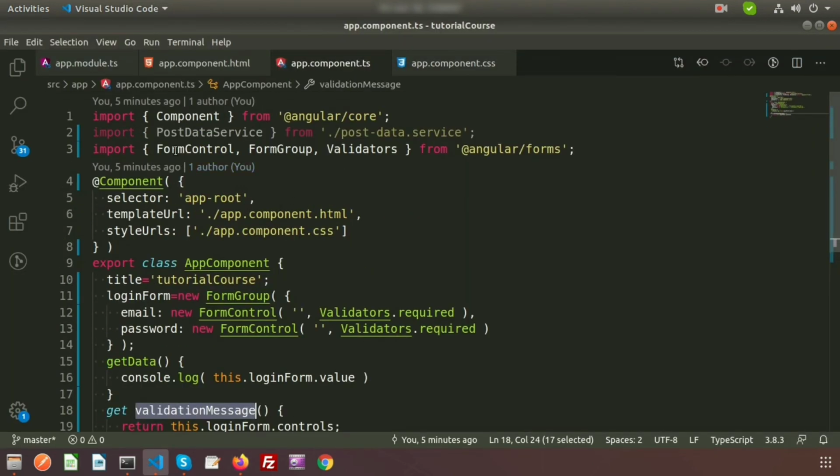Okay, so we know about FormControl, FormGroup and the Validators module, and we can understand how reactive forms work and how to submit data through reactive forms. So next day we're going to discuss another type of form, that is the template driven form.